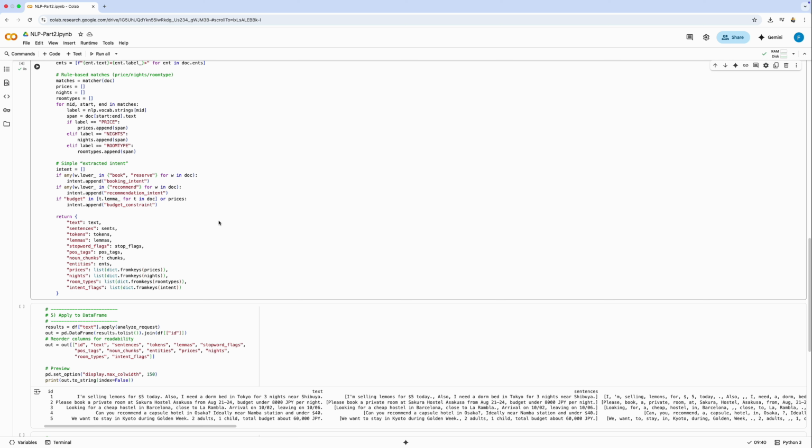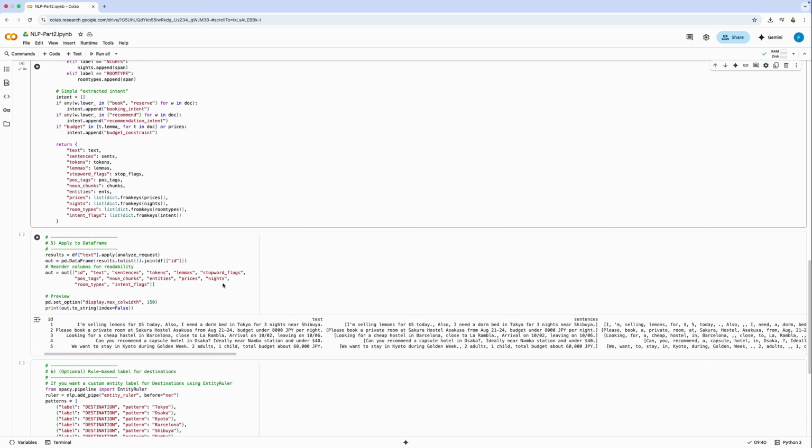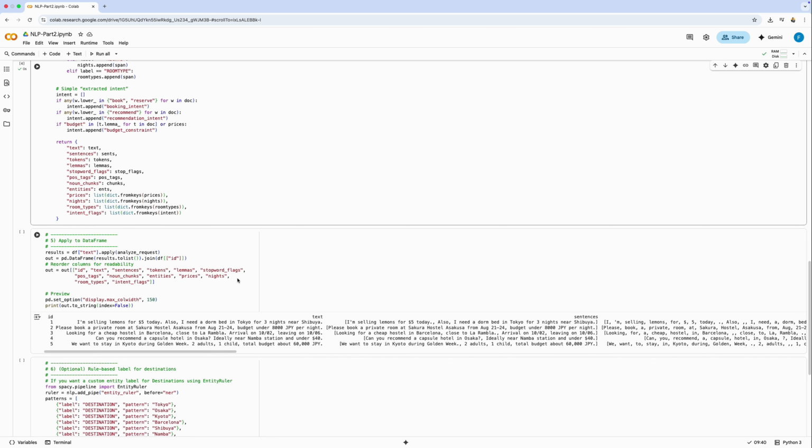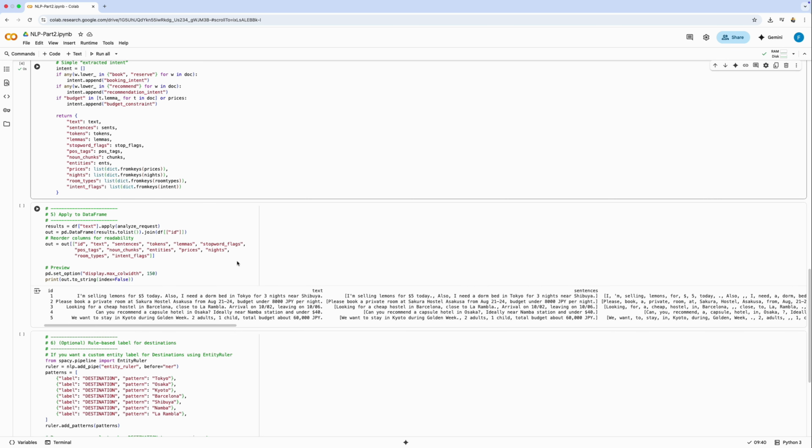With our analyzer ready, we apply it to the whole dataset using pandas. df['text'].apply(analyze_request) runs the function for each row and produces a series of dictionaries. We convert those dictionaries into a data frame via pd.DataFrame(results.tolist()), and then join the original ID column so we can keep track of which row is which.